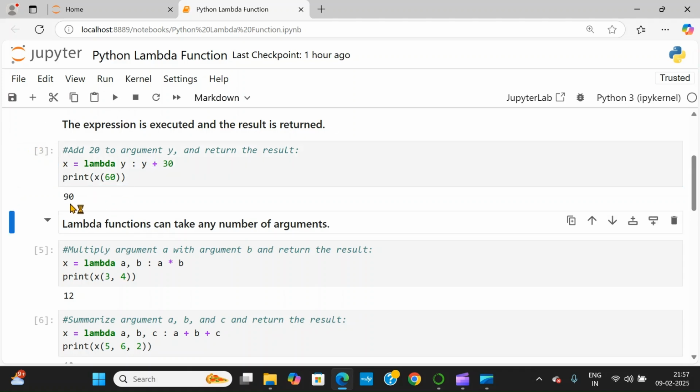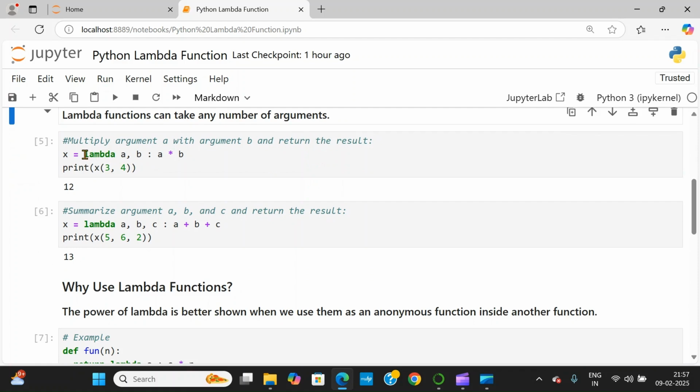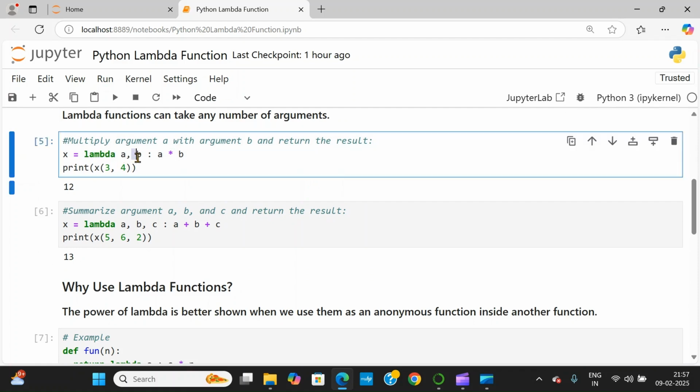Can you see here? Lambda functions can take any number of arguments. Here you can see again the lambda keyword, but instead of one argument, I'm taking more than one, a comma b, and I'm putting that into some expression. So again, x equals lambda a comma b colon a into b, the argument and the expression. Now this x is holding a function, and with 3 comma 4, 3 is going to be stored in a, 4 is going to be stored in b. Once it is initialized, this expression gets evaluated. So 3 into 4, 12.